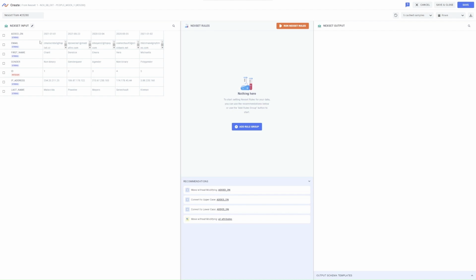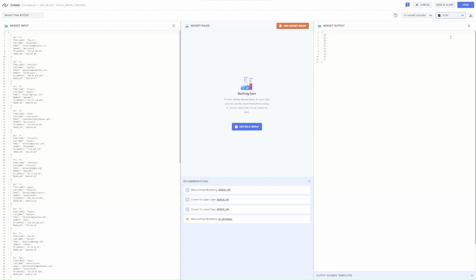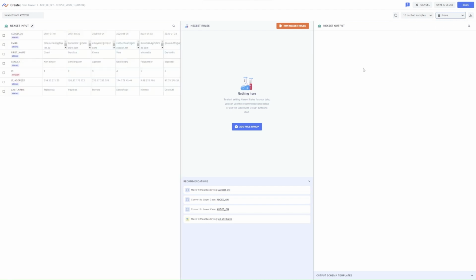Here, users can see samples, schema, and attributes of input data. The menu in the top right corner of the screen can be used to choose the number of input samples shown, as well as whether to view cached or live samples. Also located here is another pull-down menu providing the options to view samples in row or JSON format. Once you've made your selection in either of these menus, both the Nexset Input and Output panes are automatically updated. Additionally, this corner is where you'll find the Refresh button to update the samples shown.